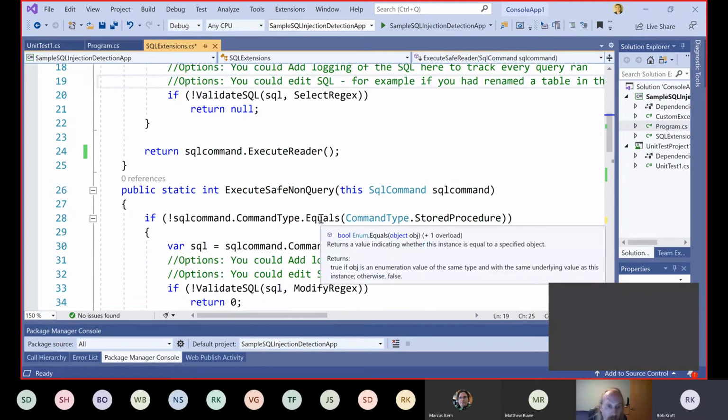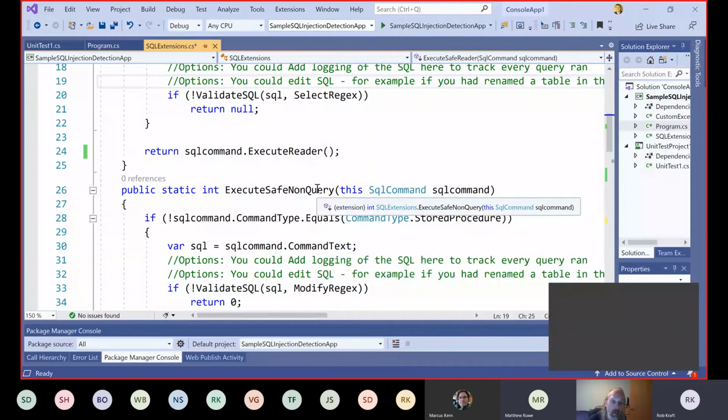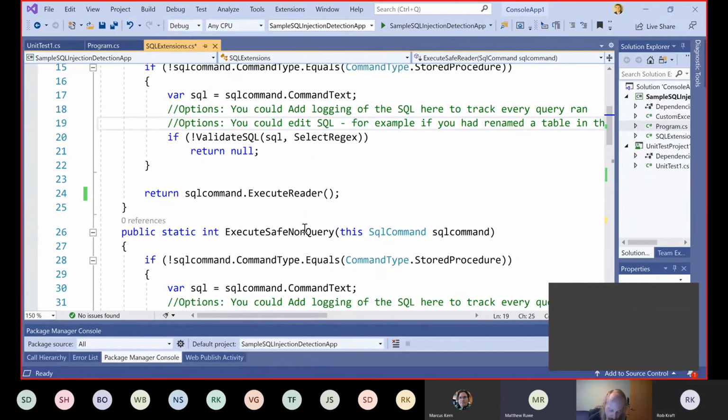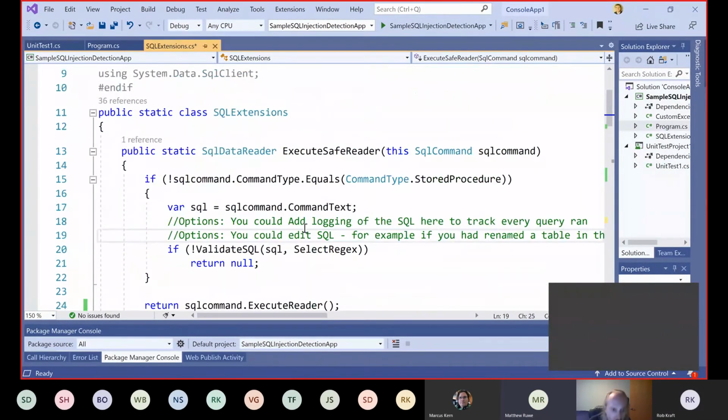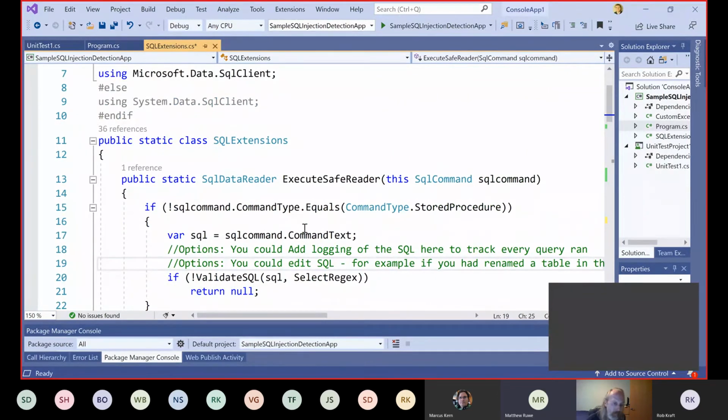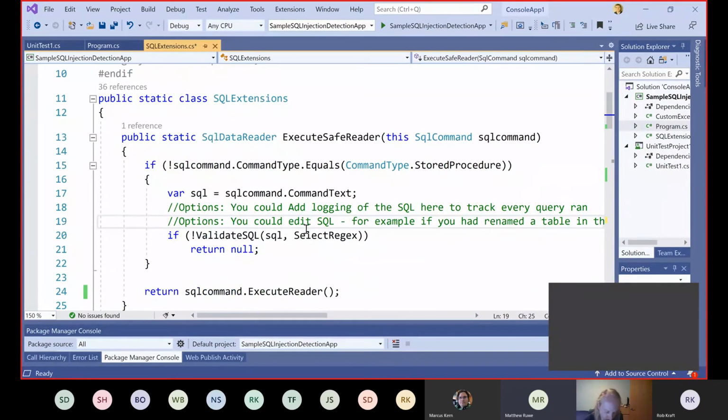So that's all I had to go over. Rob, there's one question in the chat. Sure. Okay. Ravi is asking about ORMs and whether or not this applies to ORMs, or if you're using an ORM, this is necessary.